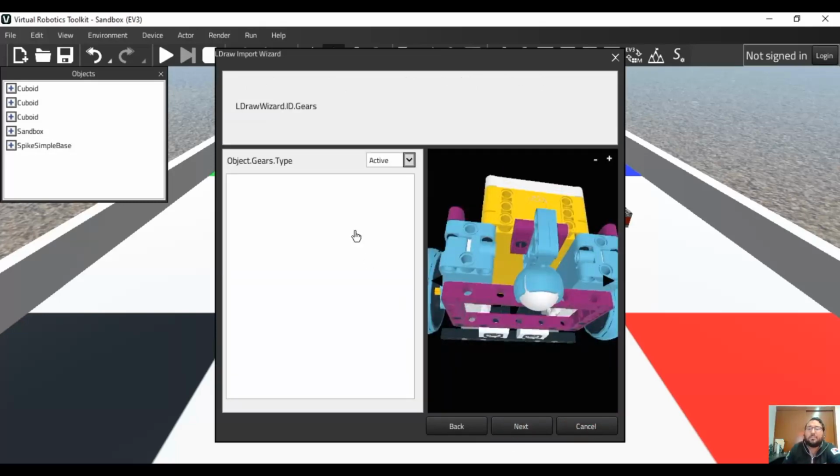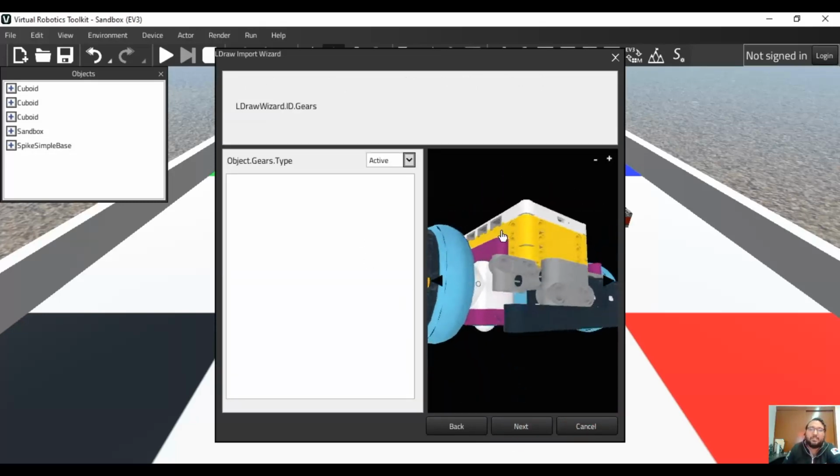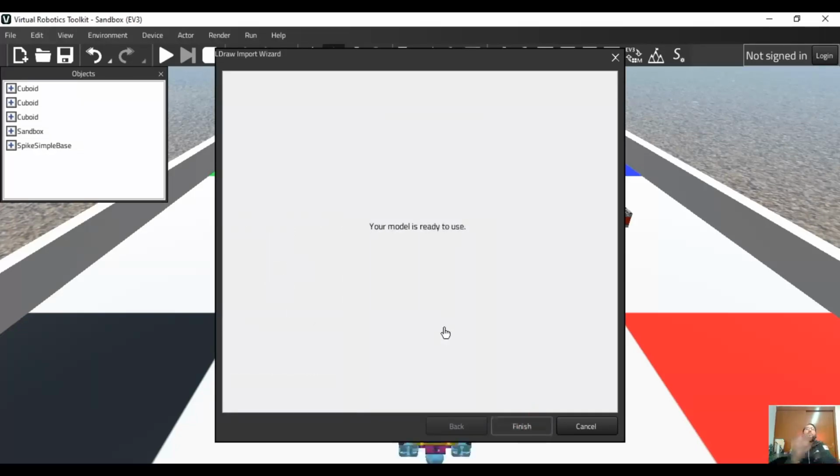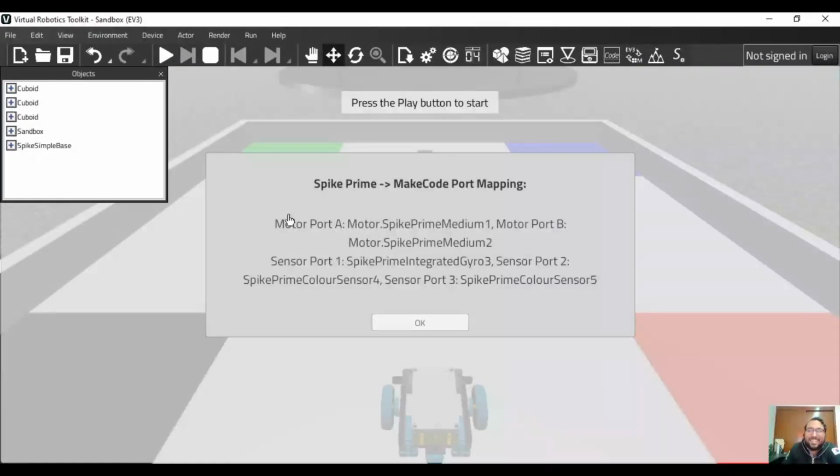Here it's only if we have gears, but our robot doesn't have any gears, so go next. Here we can select the front of our robot, so this is the front, I change it with these arrows, and then go finish. So our robot is almost ready. It's ready. And here we have the explanation or the mapping of the ports. It's important to read it.